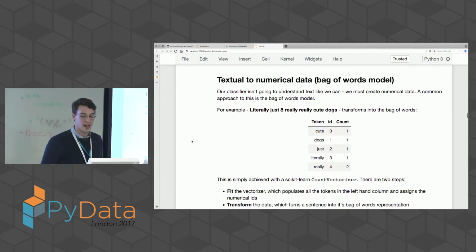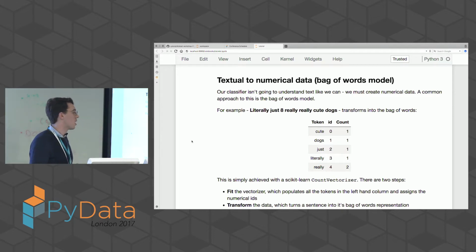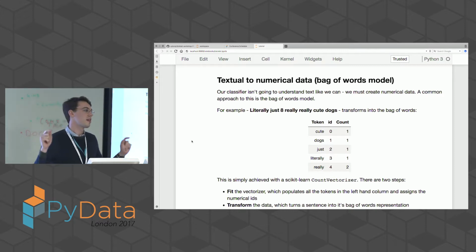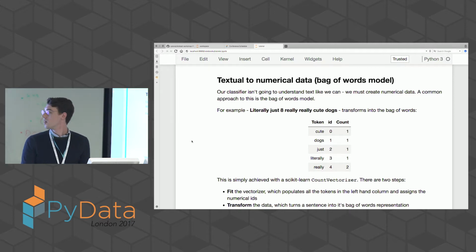The typical way to do that is the bag of words model, and it's very, very simple. Imagine you have a sentence, you chop it up into words, which are sometimes called tokens. The reason for that is that punctuation can also be a token. So a token could be and, the, Craig, or it could be a comma or an exclamation mark. We split our sentence up into tokens, and then you just count how many of each one there is, and that's your data. In this case, 8 really, really cute dogs would be transformed into this: cute appears once, dogs appears once, and really twice.